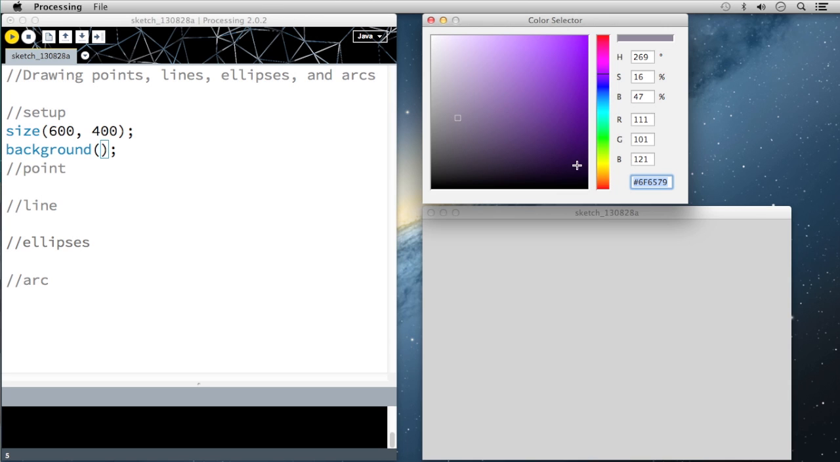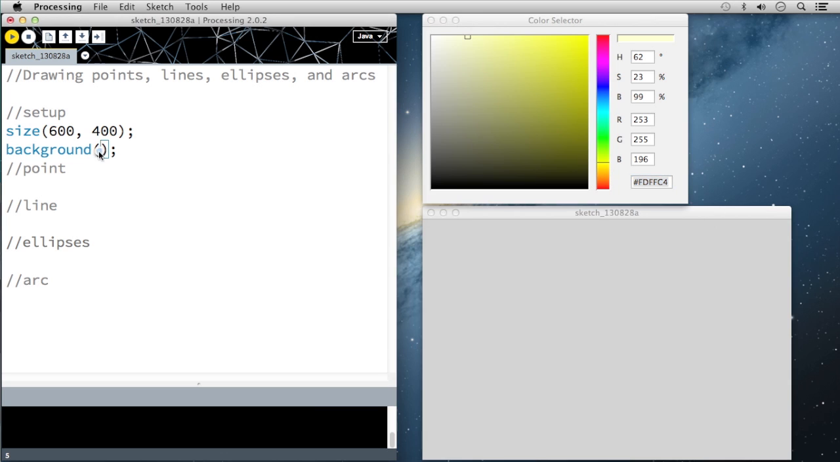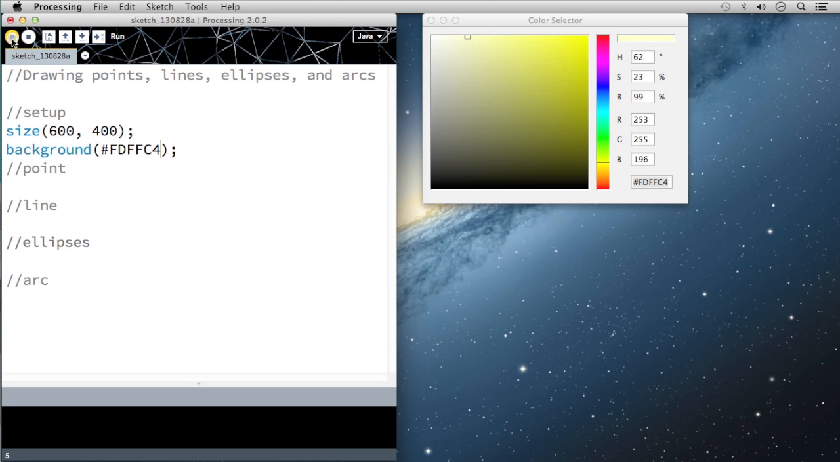Once you've chosen a color that you like, I'm going to choose a light yellow, you're going to copy this hex along with the pound sign, and then I'm on a Mac, so I'm going to press Command C to copy, and then I'll go back inside my background and paste this color inside the argument area using Command V on a Mac. And those would be Control C and Control V if you're on a PC. So I have the canvas set at 600 by 400, the background set to light yellow. Let's press stop and then run again to see how that looks.